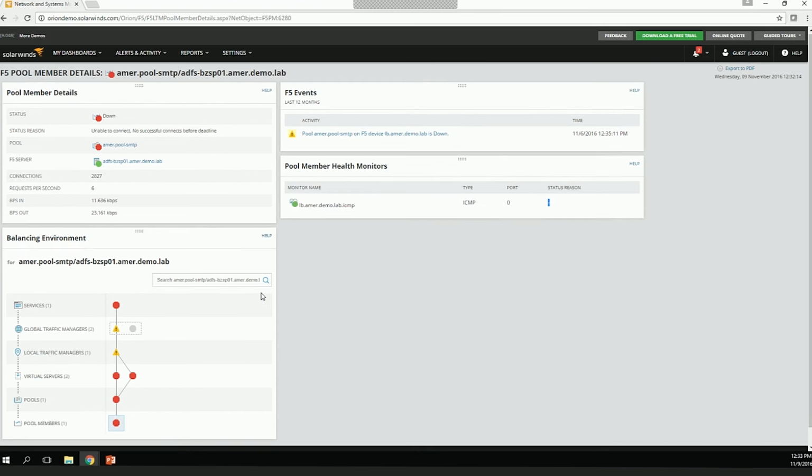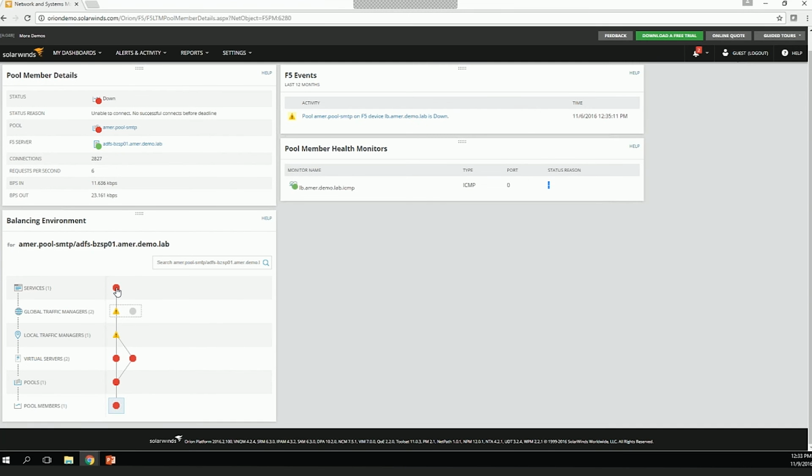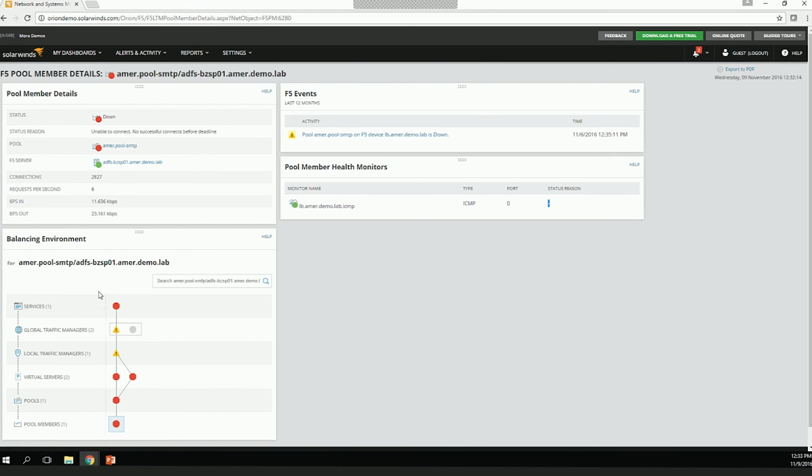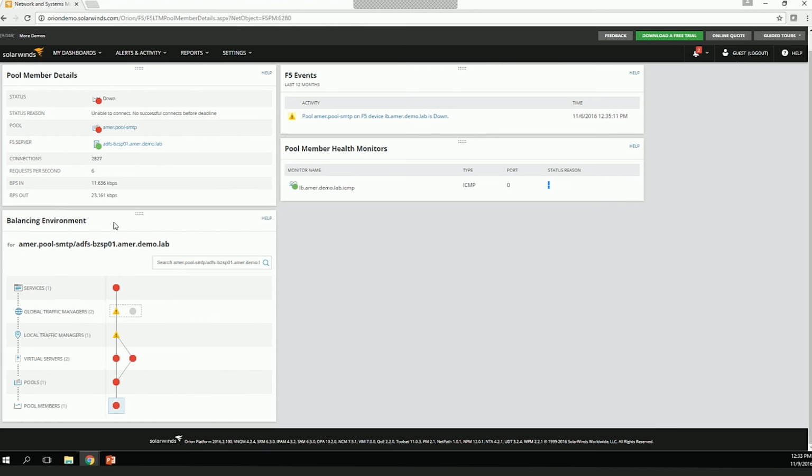Now, one of the other things you may have noticed here is that our balancing environment, this miniature view of the balancing environment, has followed us. The view that has followed us is filtered down to anything that depends on that pool member, showing us all the things this specific pool member is related to. As we mouse over these things, we can get mouse-overs that contain the right data for that specific component.